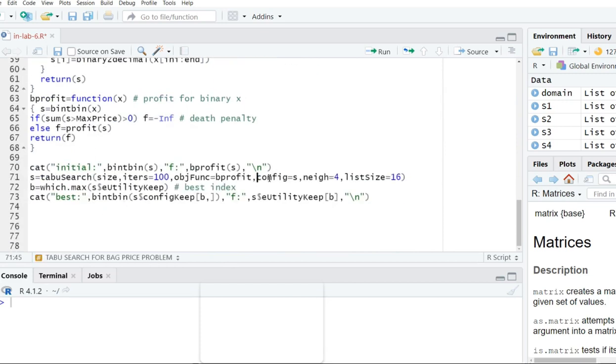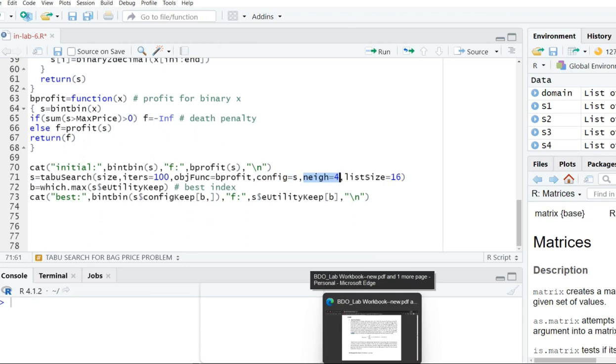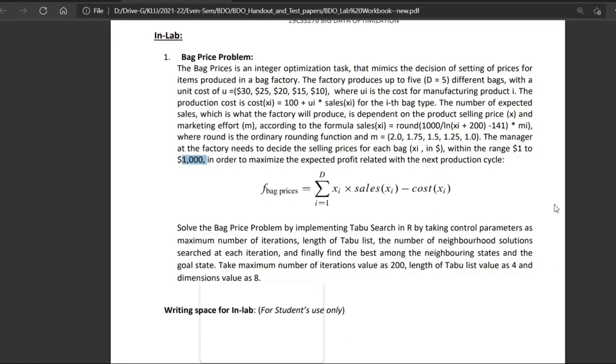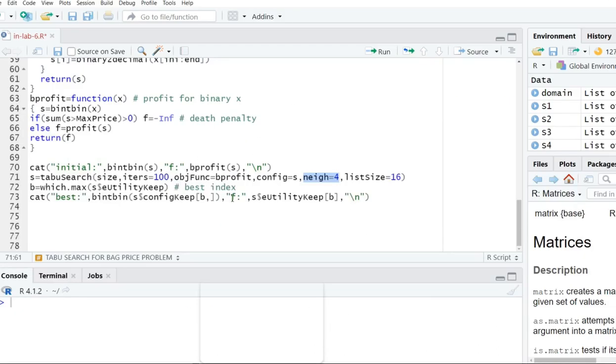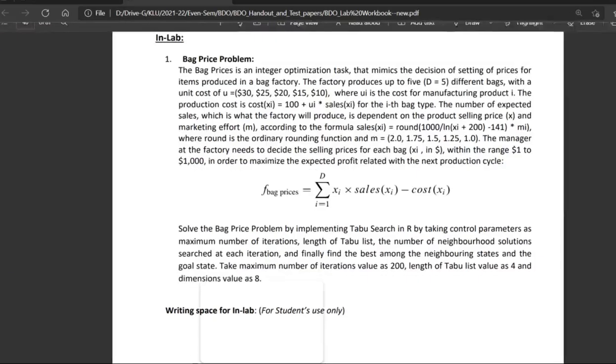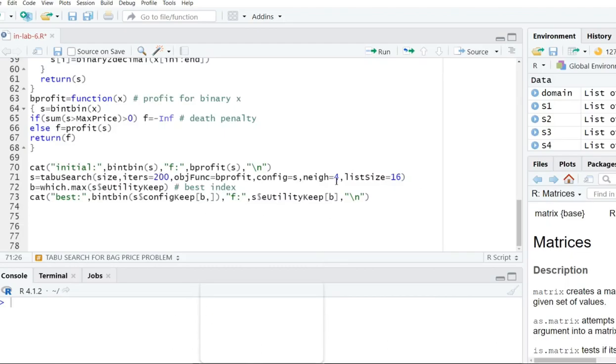And finally the configuration, where we have the initial solution, and we set neighbor equal to 4. This is how many neighboring solutions have to be considered. Actually, in this application they told us to take neighbor equal to 4 and the number of iterations as 200. This is the 200, and neighbor is 4, that's it, correct. So everything is okay.